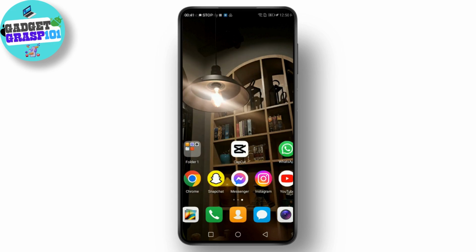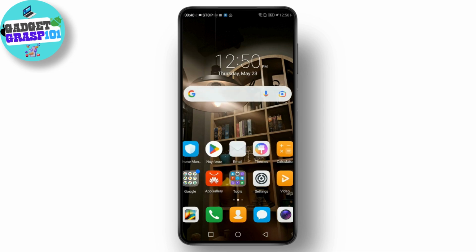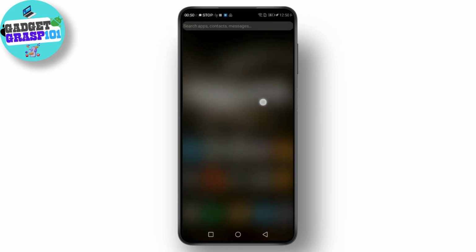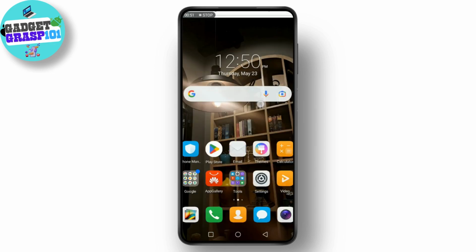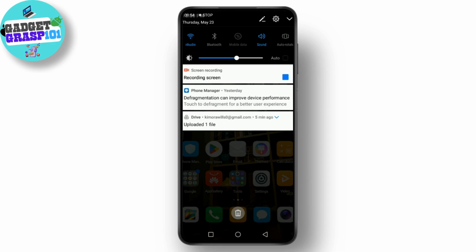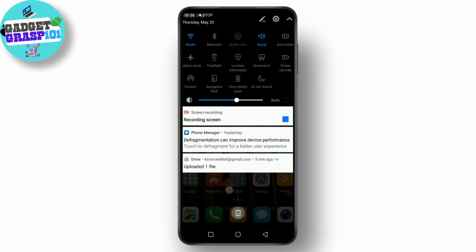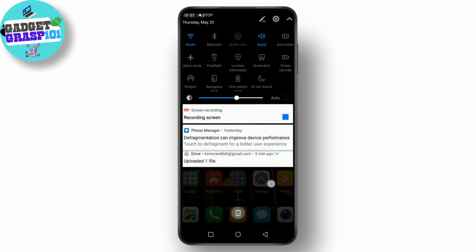Next, let's make sure your phone is set to the correct USB mode. Connect your phone to your PC with a USB cable. Swipe down from the top of your screen to access the notification settings. Look for the USB notification and tap on it. It might say charging this device via USB or something similar. Select file transfer or MTP from the list of options.